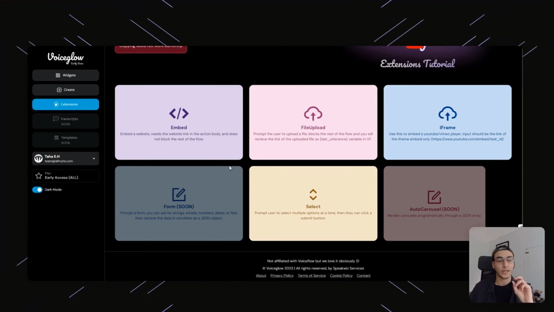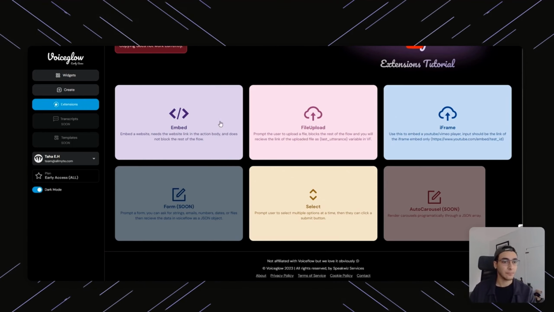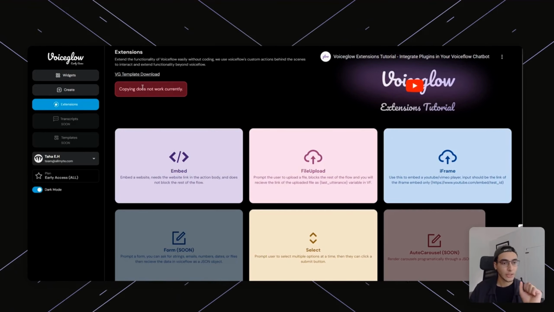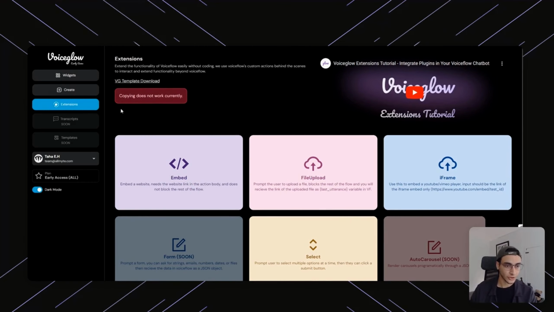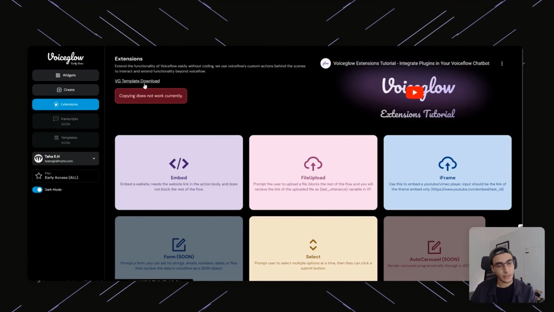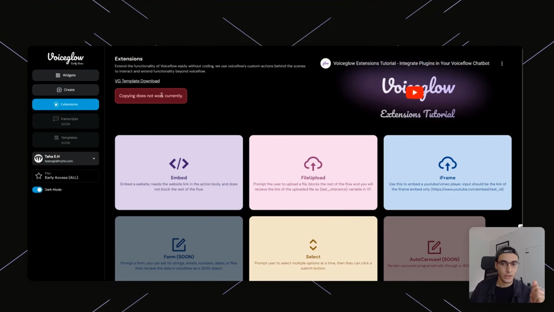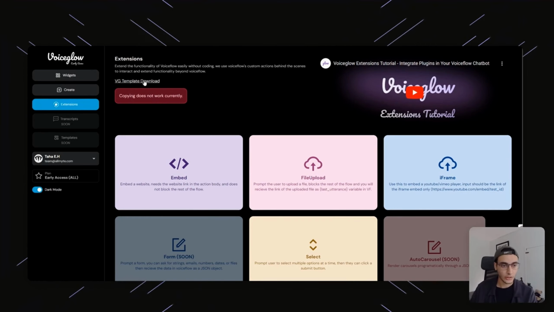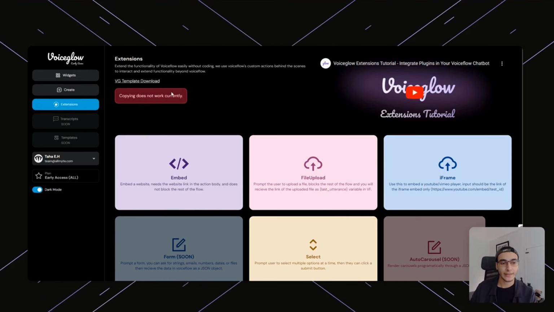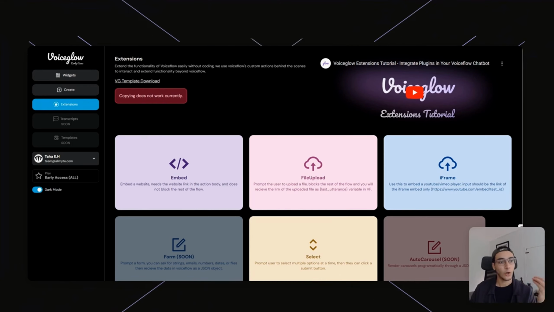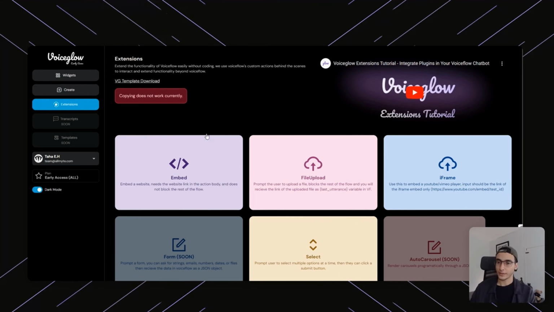What we're using to actually embed Calendly is this embed function. So what you're going to want to do is click on this link right here. Once you go to VoiceGlow, click on extensions, and you're going to see VG template download because you can't simply copy it from this. So all you need to do is click on VG download template, and you're going to get a download for a VoiceGlow file. Open that file up, and it's going to look like this.